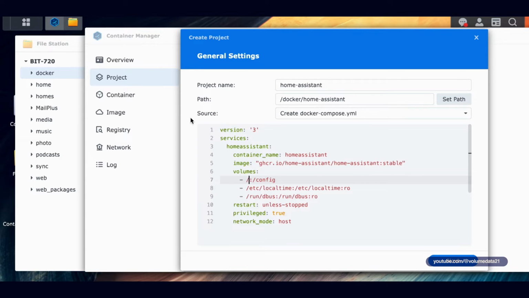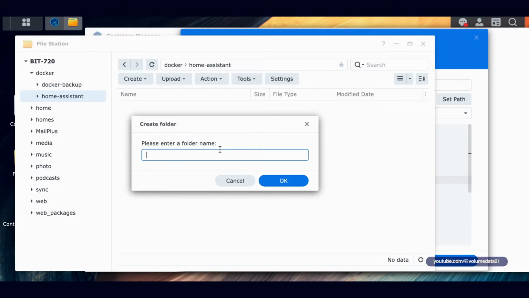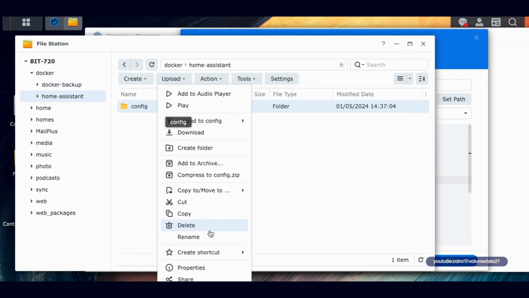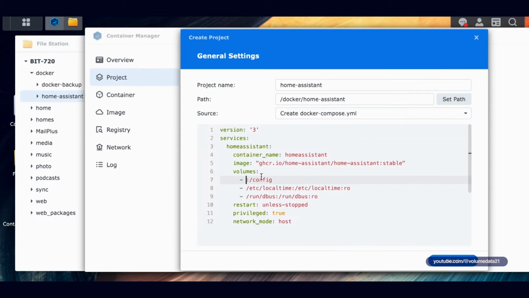So on the left-hand side, I'm going to give it a path. I'm going to delete all of that, and I'm going to go back to File Station, Docker. I'm going to go into the Home Assistant folder and create a folder called config. And then I will right-click it, click Properties, and then just copy this location. So I'll just paste that to the left of the colon. So to the left of the colon, I've got my local Synology place where I wanted to install the config files. And the config files are going to be like the information on your username, password, all your settings for Home Assistant, it's all gonna be stored there.